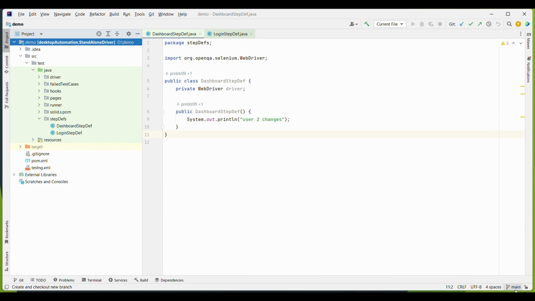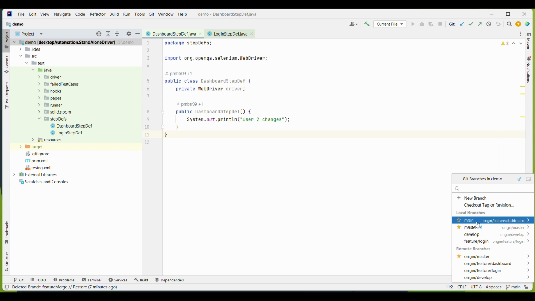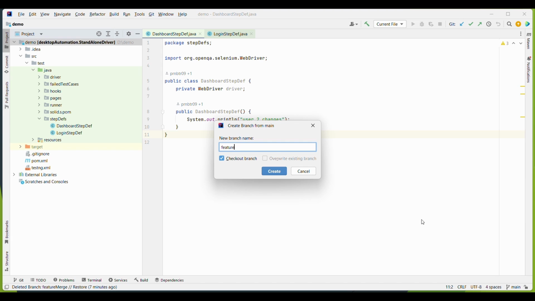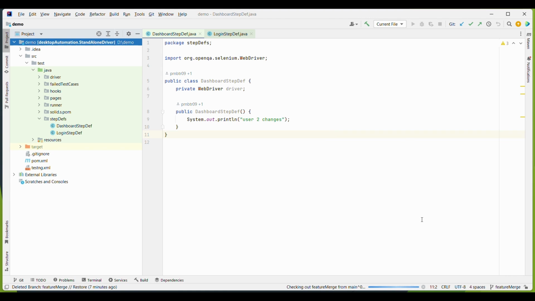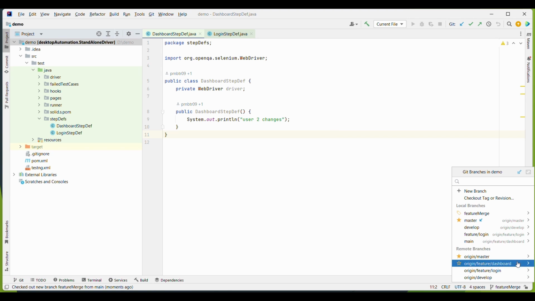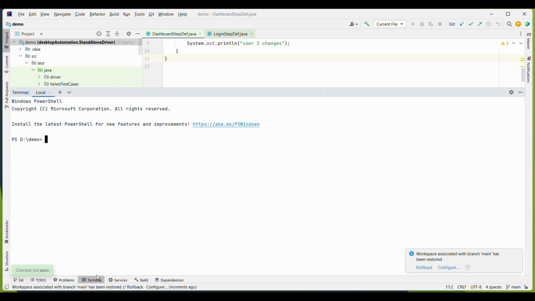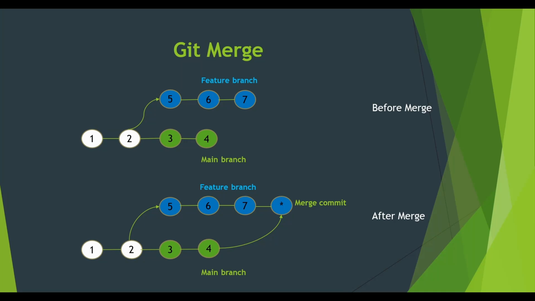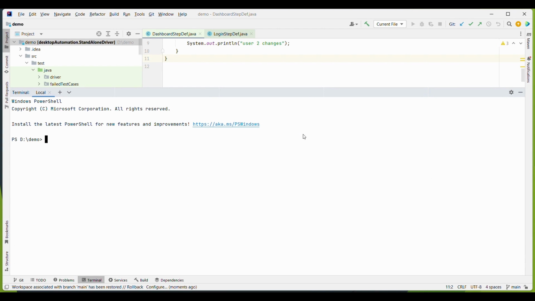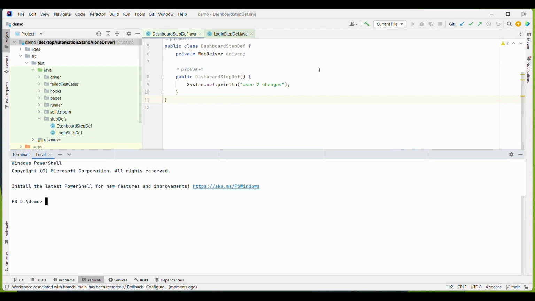We have the main branch as discussed. From this main branch, I'm going to create one branch, feature merge, right? When we create a branch, we generally switch to this branch. But I'm just coming back to the main branch, as per the diagram. As per the diagram, we are supposed to make some changes in the main branch. So I'm making some changes in the main branch because we are right now on the main branch.